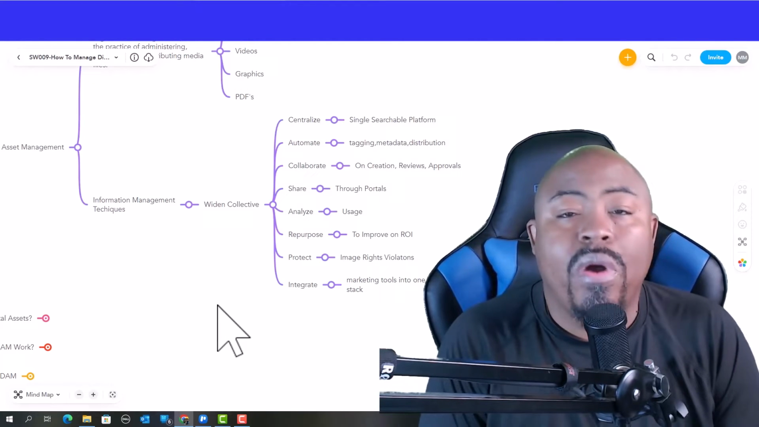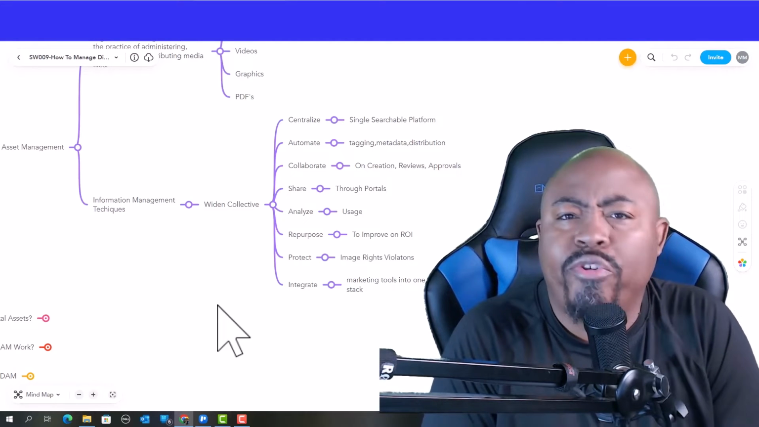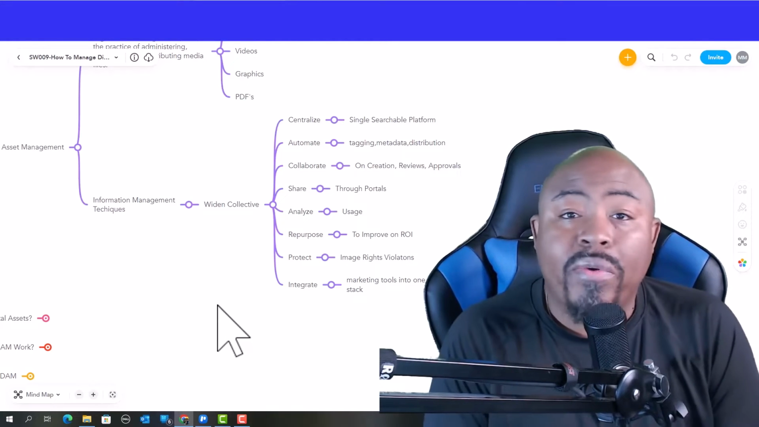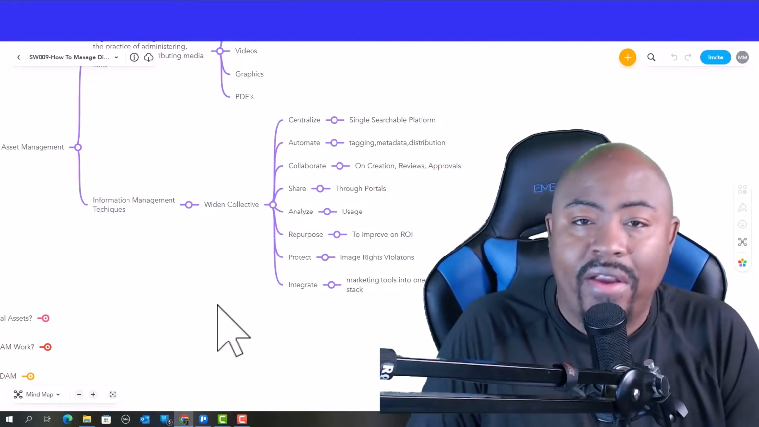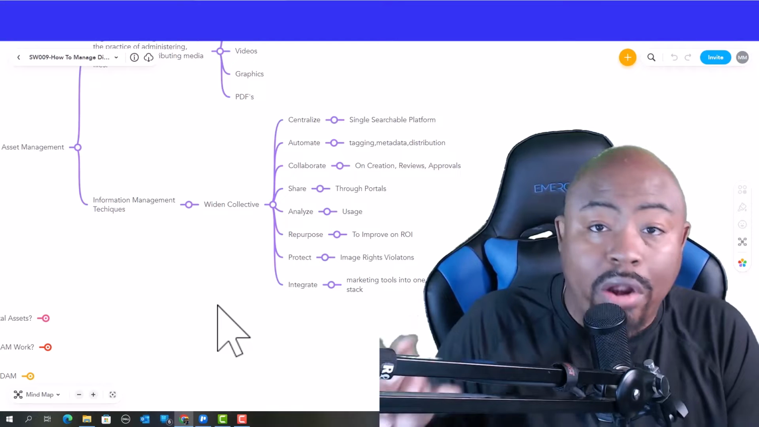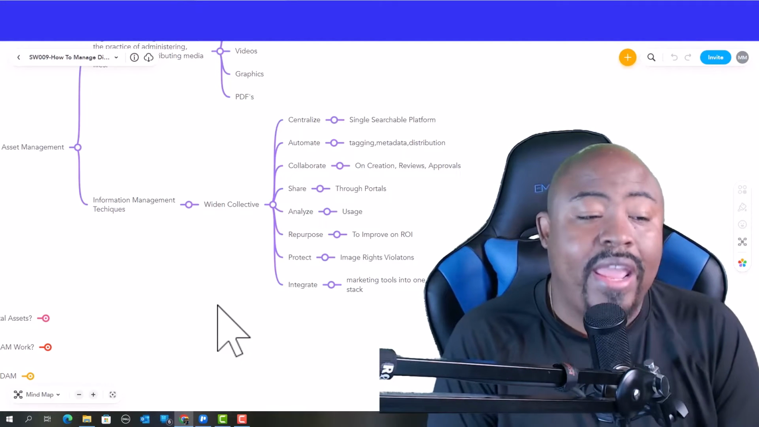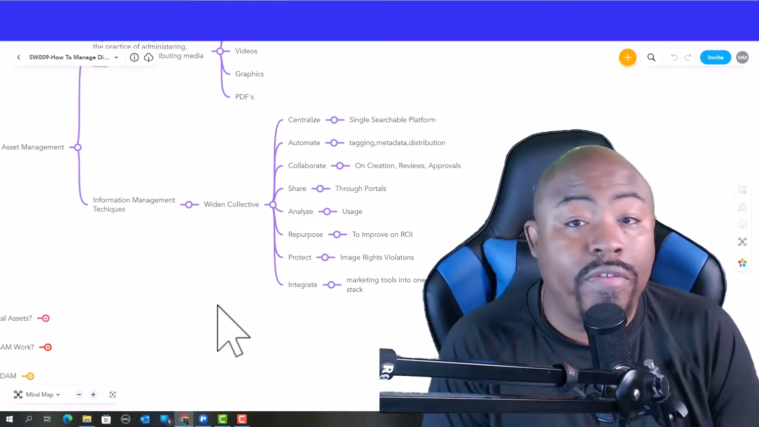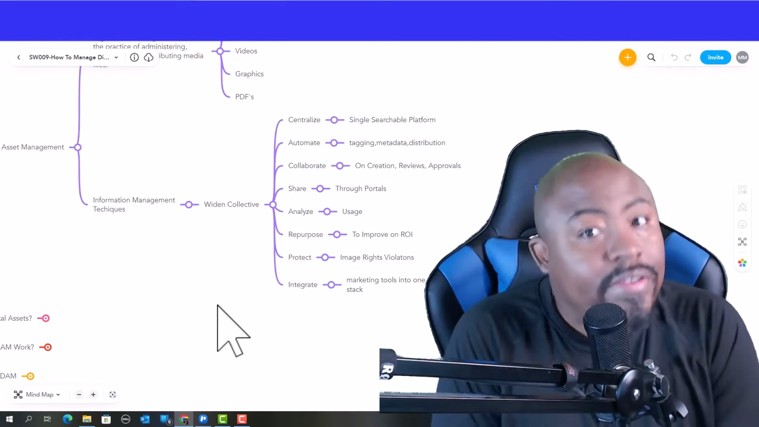You also want to make sure that you're protecting your rights and protecting your images. So anytime you need to, make sure that the metadata is in there, that you've watermarked it or whatever you've done to it. You just want to make sure that you're able to do that, as well as integrate that into all of your marketing tools. You want to be able to integrate it because it's important.